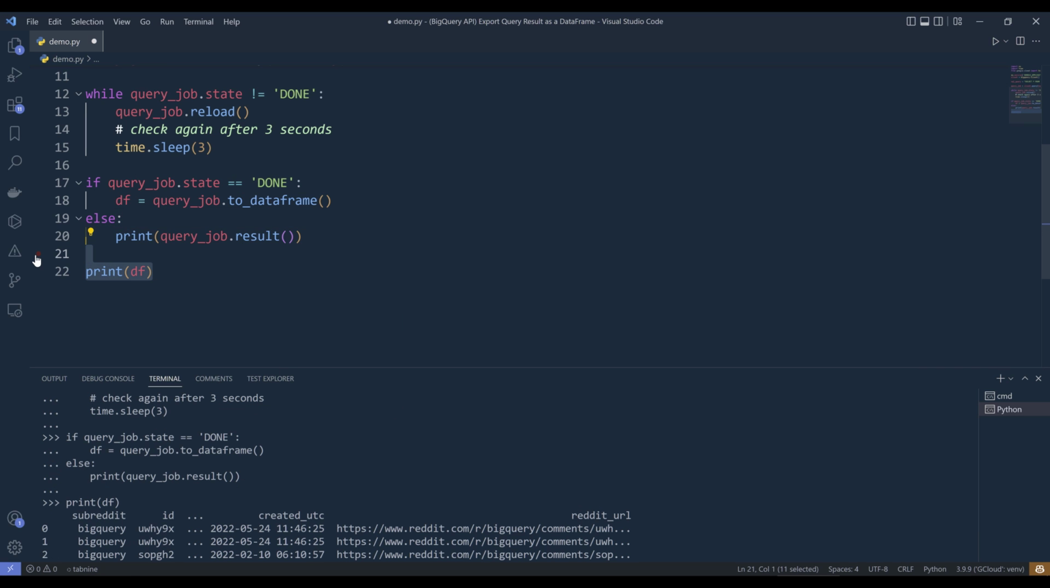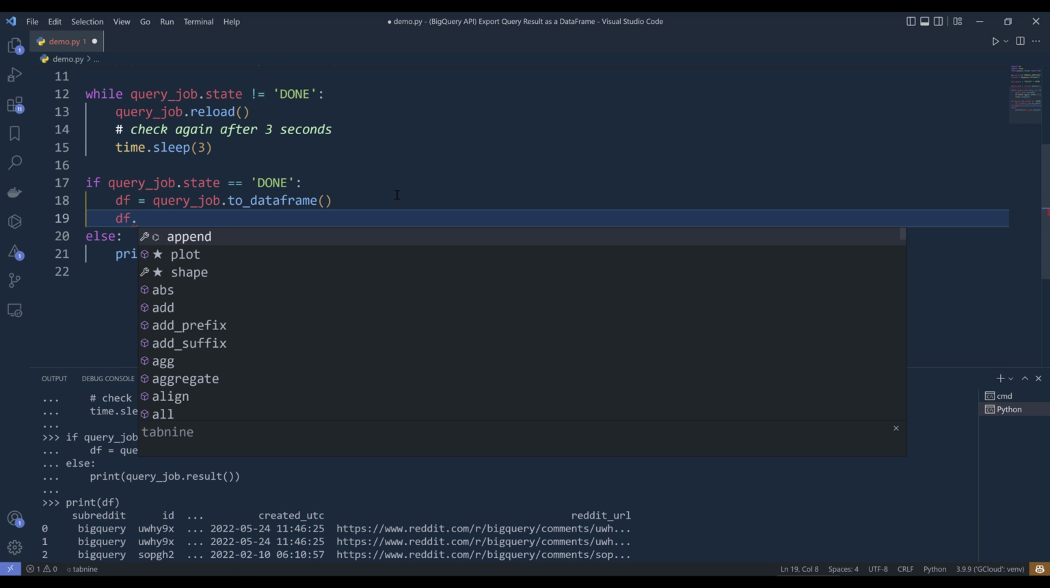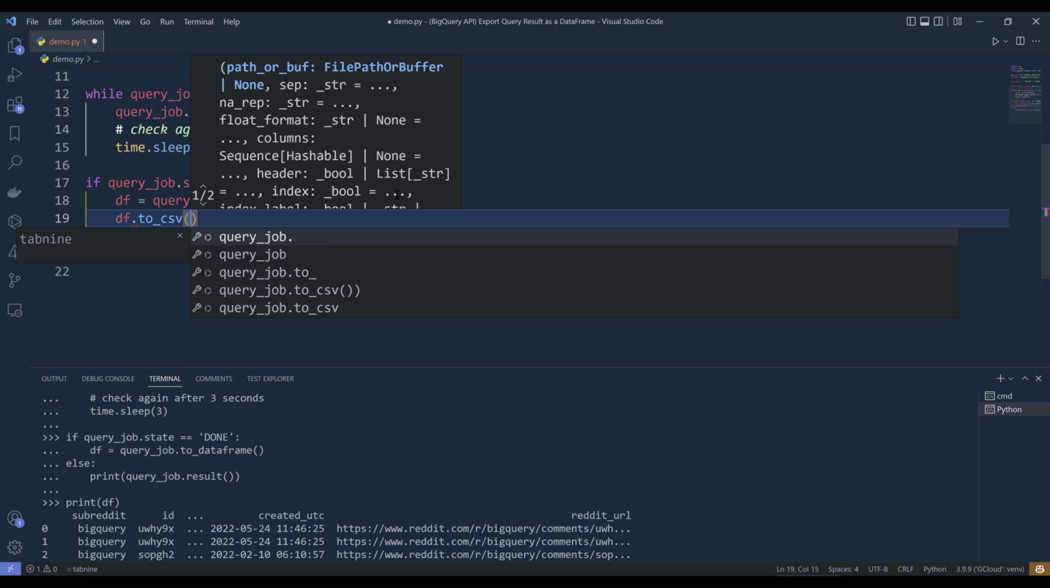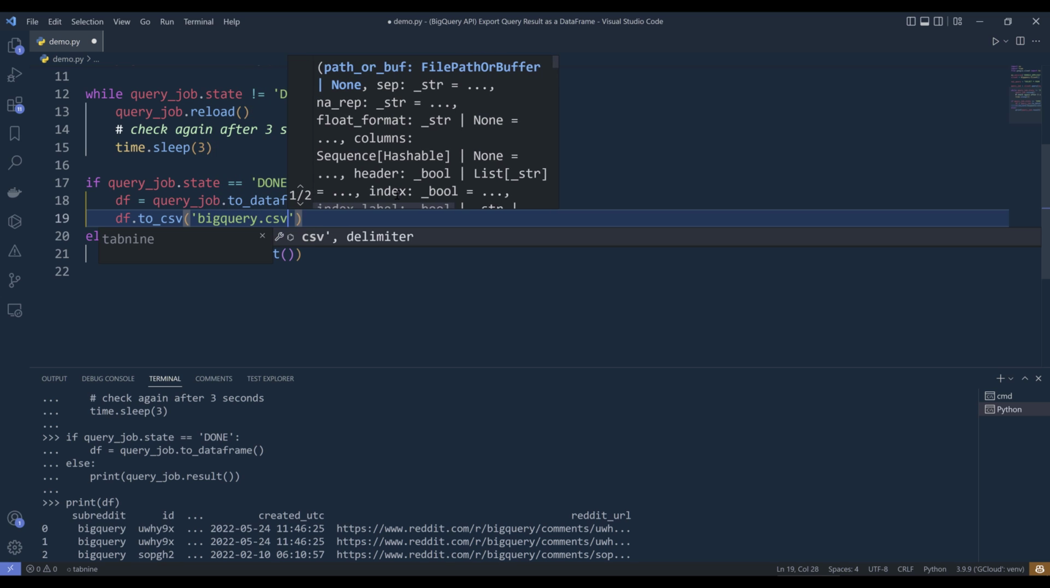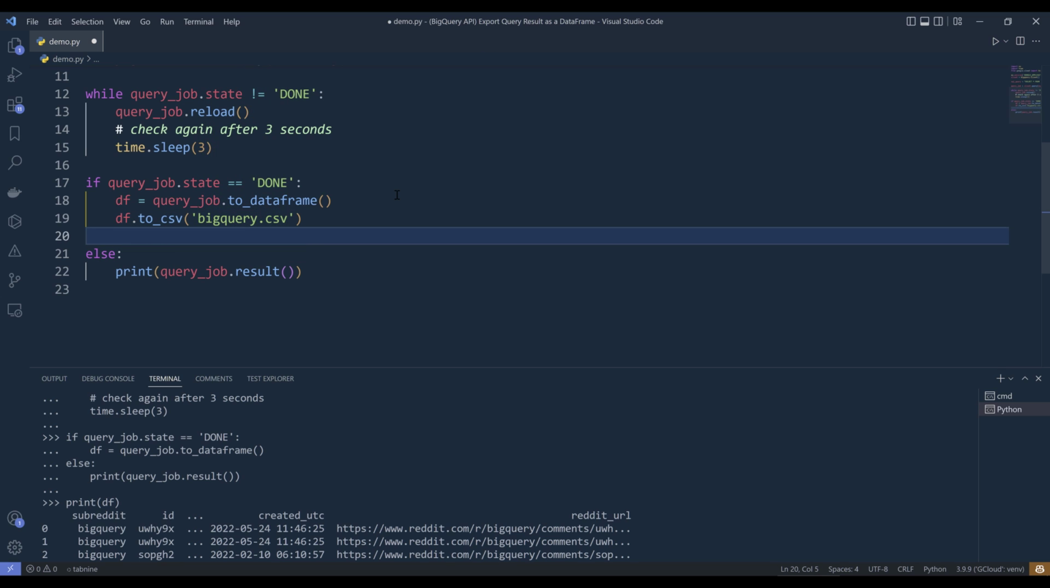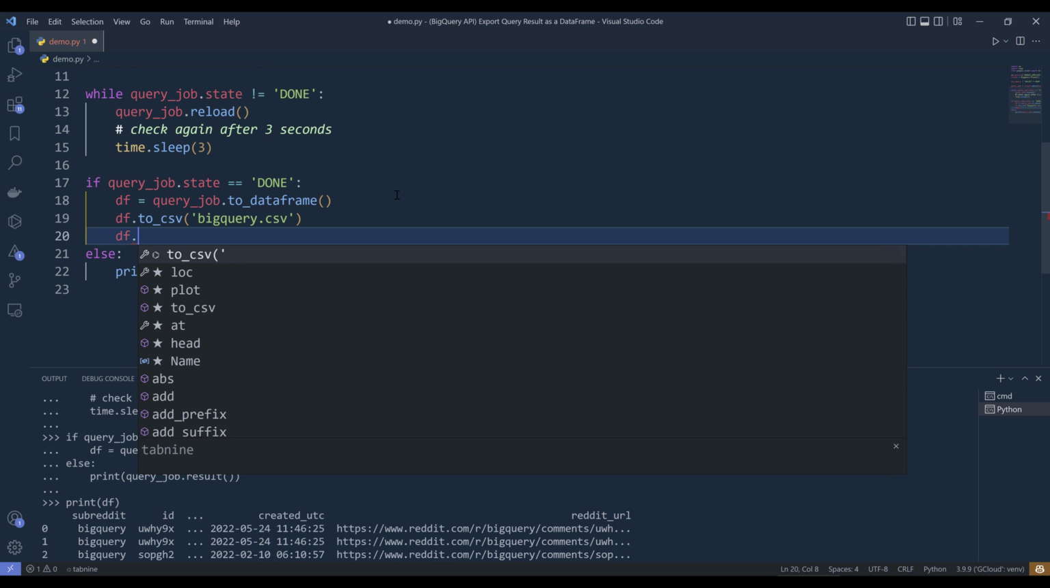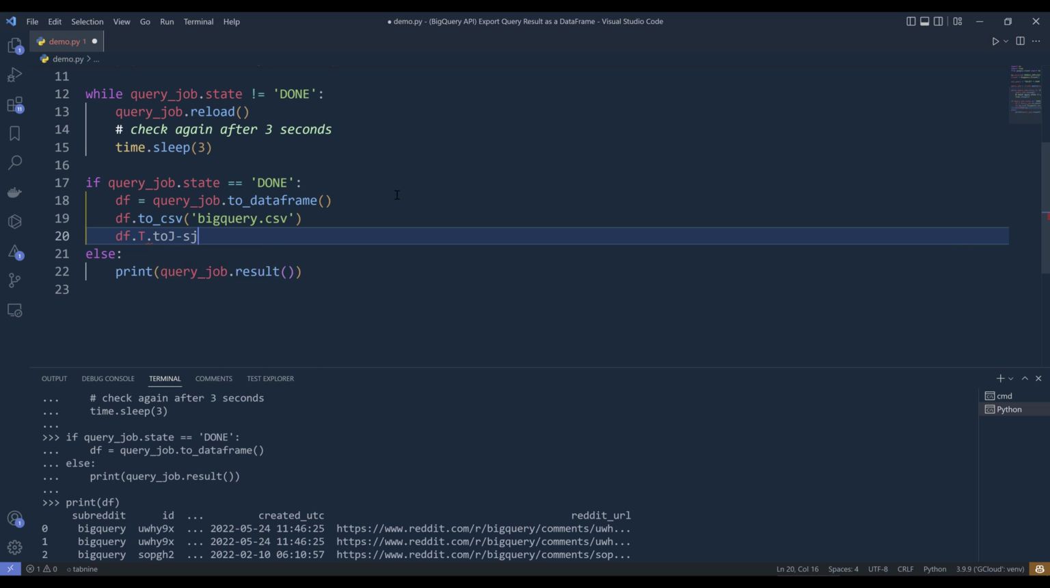Now if I want to export the table to a different file format, as I mentioned before, we can do that pretty easily using a DataFrame object. So let's say I want to export the result set as a CSV file. I can use the to_csv method followed by the file name. If I want to export the result set as a JSON file, I need to transpose the table first, followed by using the to_json method.